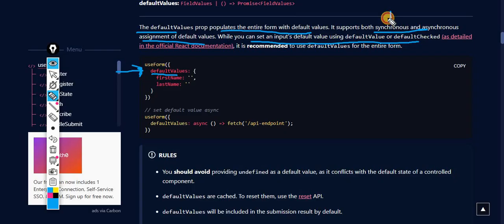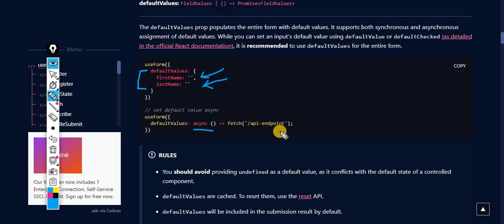Can you explain again? If you want to provide the default values, you can provide them in this way. Here I'm providing the default values. And it is not necessary that it will be synchronous, it can come asynchronously also. It means it can come when you fetch some data from the endpoint. It is not necessary that a default value will always be there when you open the form.